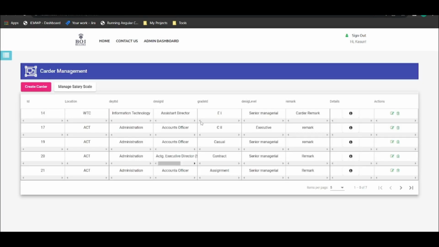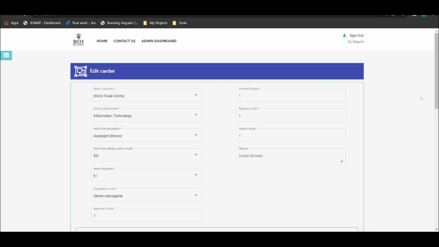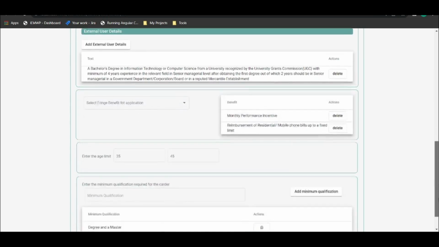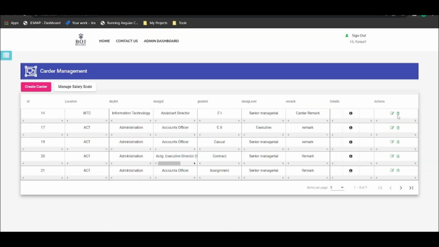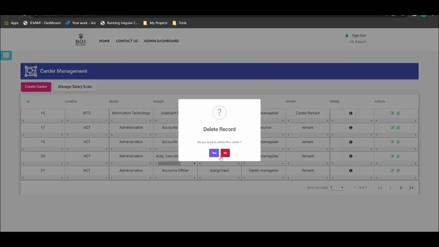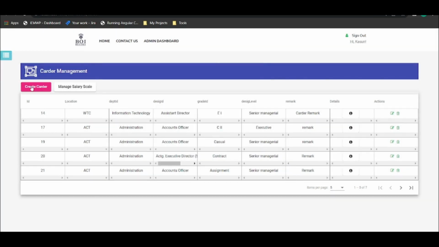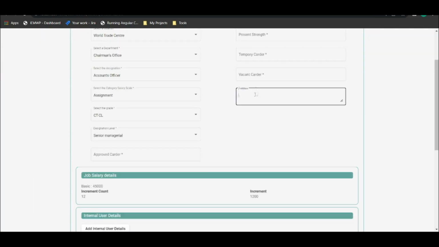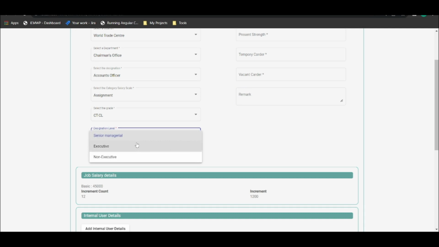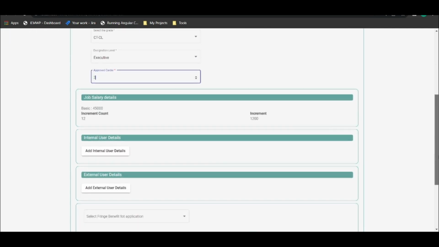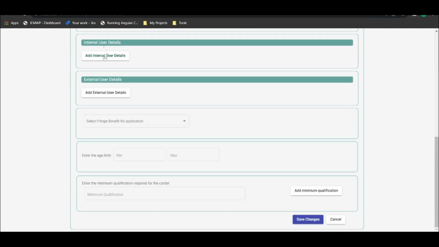Carter Management is the entry point to creating a job. Here you can add all the details in order to create a Carter. Admin can add, update and delete Carter details. When adding a new Carter, you need to add all the basic details, including the Carter designation level, which we updated using the designation level subtab. Salary details will automatically generate based on the selected grade.